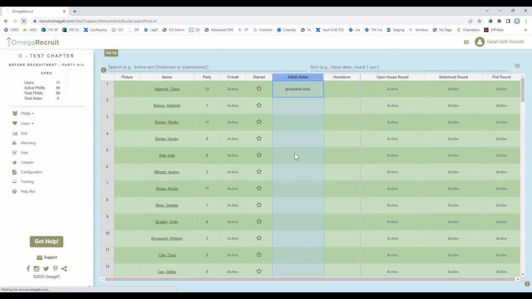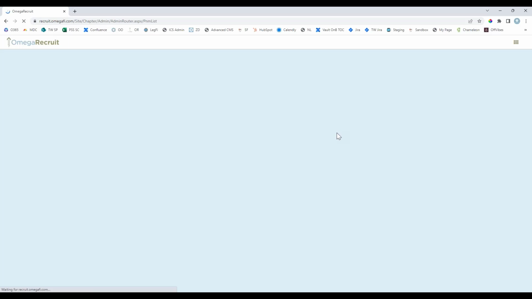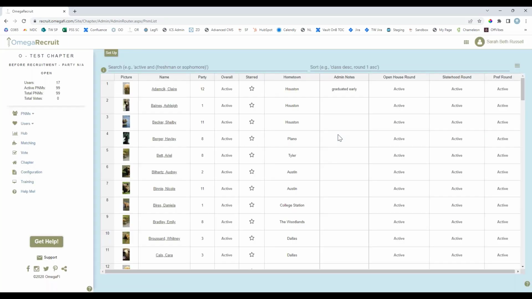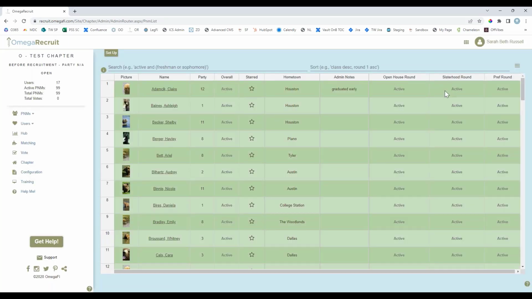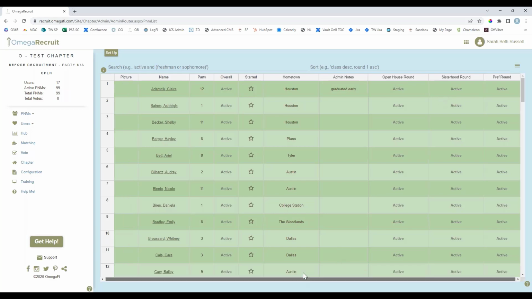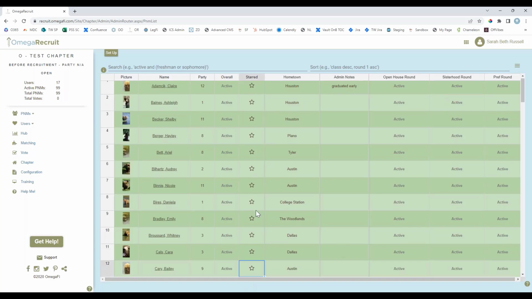Now, if you refresh the page at any point, it will reorder them back how they originally were, but it won't get rid of any of the columns you've selected. So once you select the columns, they're on there unless you change them otherwise.